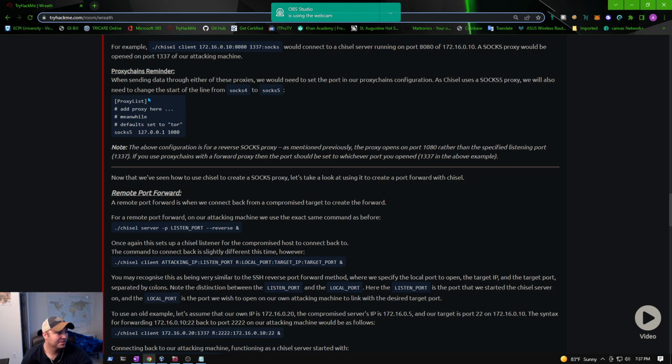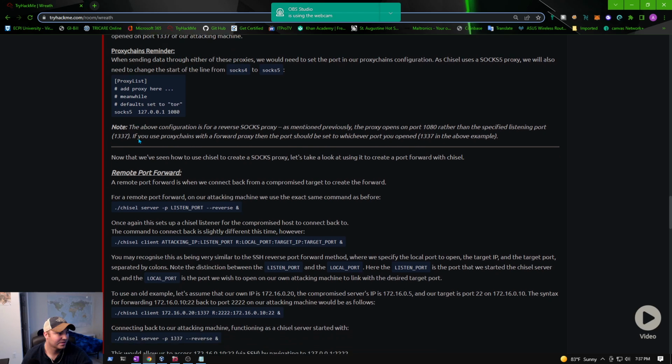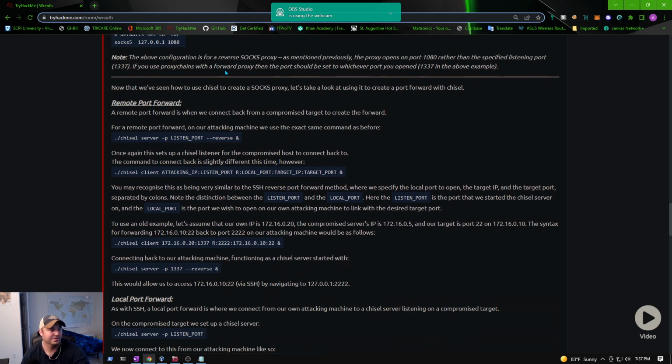Proxychains reminder: when sending data through either of these proxies, we would need to set the port in our proxychains configuration, as Chisel uses a socks 5 proxy. We will also need to change the start of the line from socks 4 to socks 5. Note the above configuration is the reverse socks proxy. As mentioned previously, the proxy opens on port 1080 rather than the specified listening port 1337. If you use proxychains with a forward proxy, then the port should be set to whichever port you opened, so 1337 in the above example.